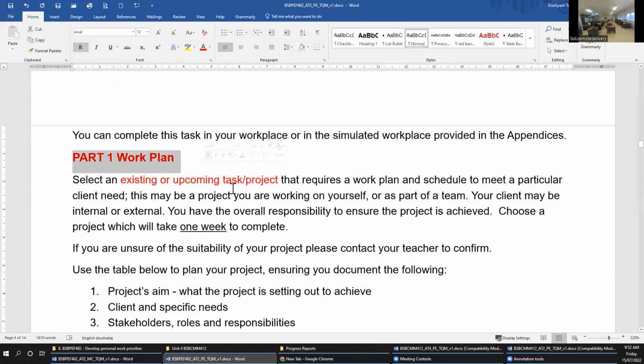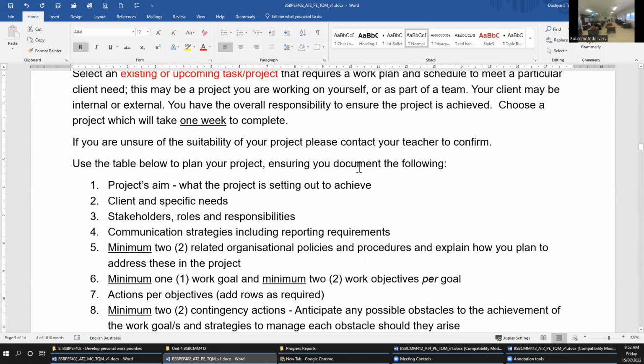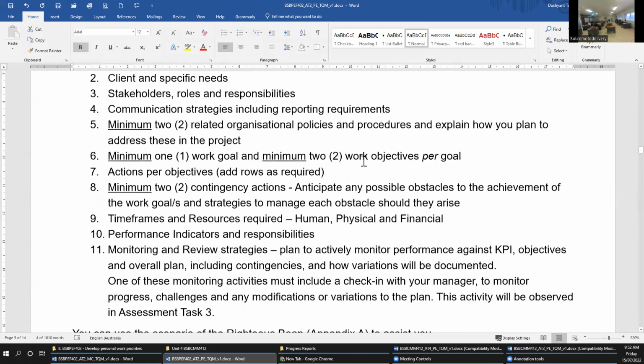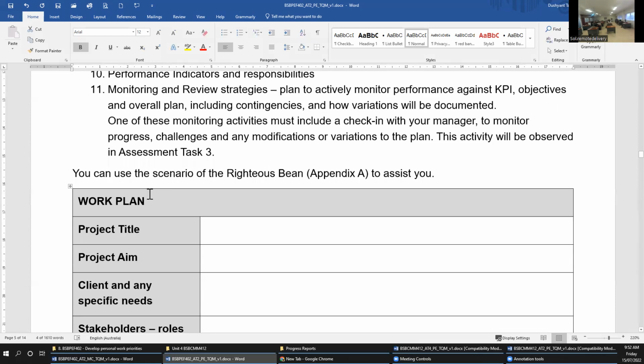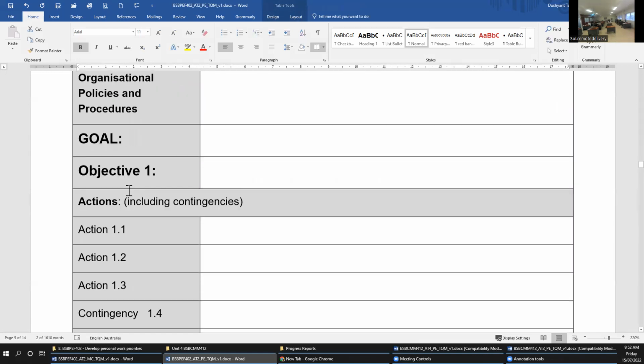Part 1 is a work plan. What you are doing, you are selecting an existing or an upcoming project that you need a work plan and schedule to meet any particular need, right? These are all the points that you must capture, which is captured in a template for you. So just follow this work plan. Yeah. And project title, aim, any need, everything.